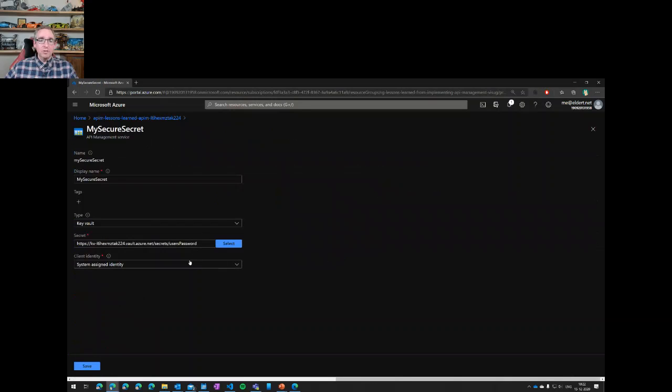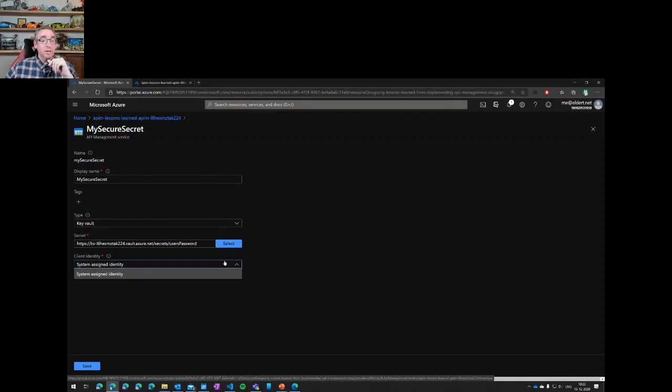So I did this for my secure secret. As you can see here, I'm just referencing this other secret over here. I use the system assigned identity for this. So I actually use managed identity to connect from my API management to my key vault.